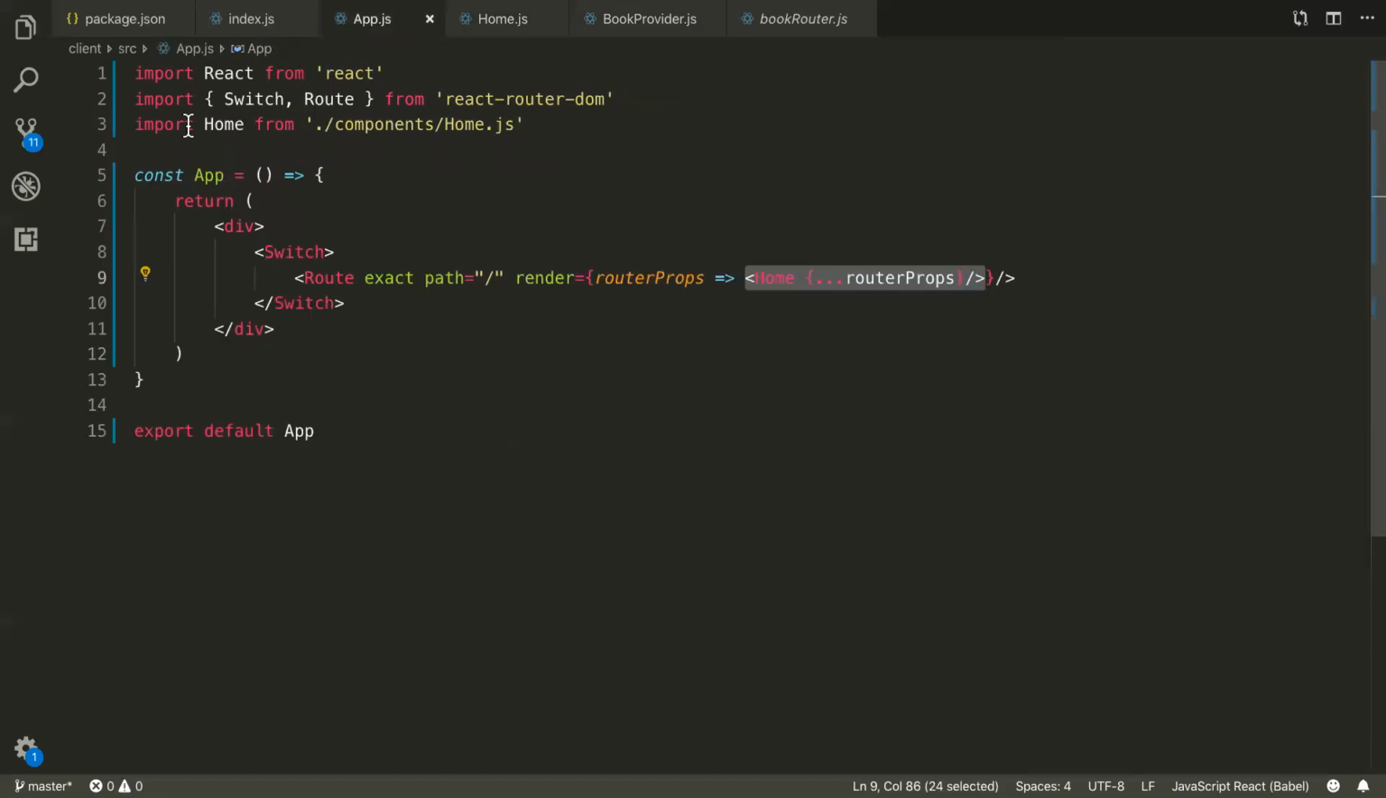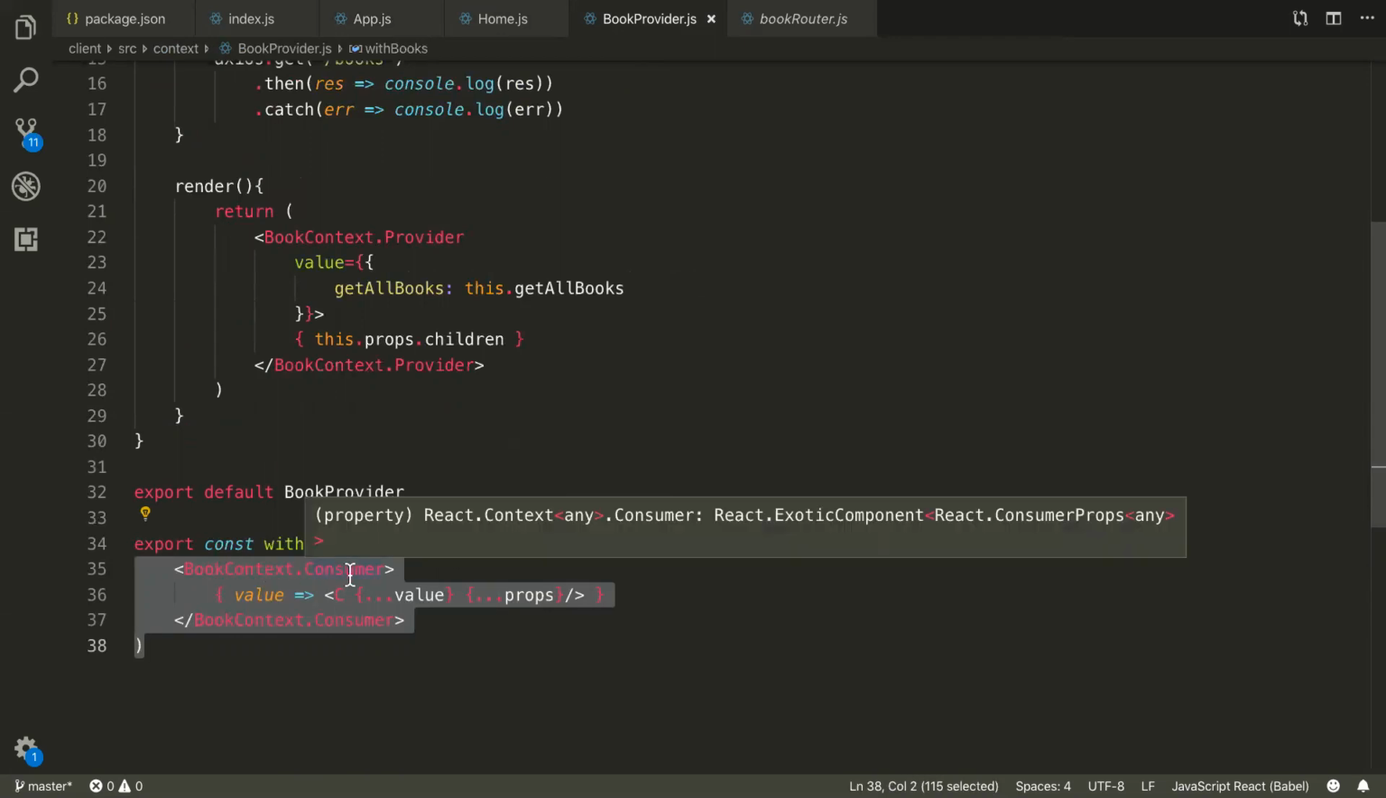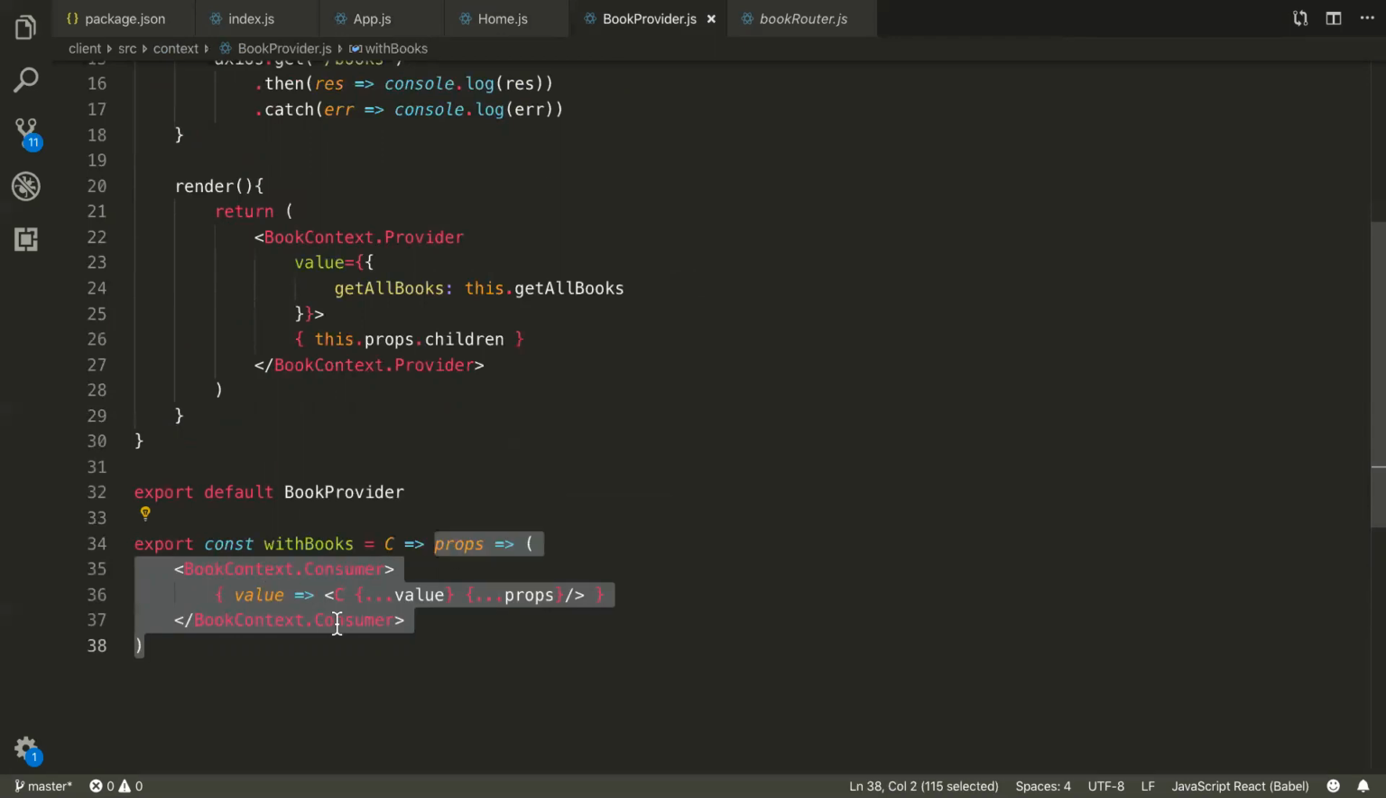Our app.js, we're importing it, and this is where we're actually calling it. So when we're calling home right here, we're actually calling this function. We can still give it props. We'll still be calling it book because that's what we imported it as, but it will, under the hood, now wrap it in the consumer and give it all the props it needs.